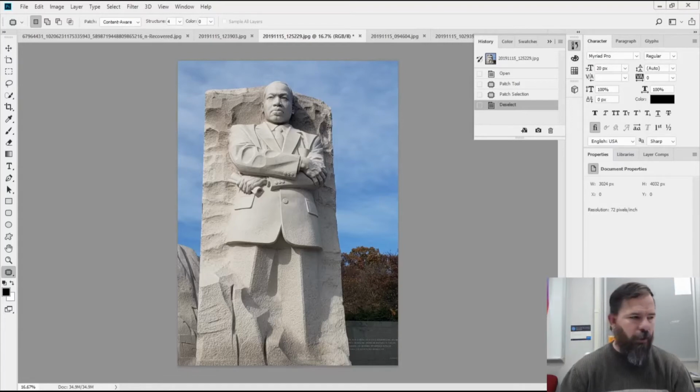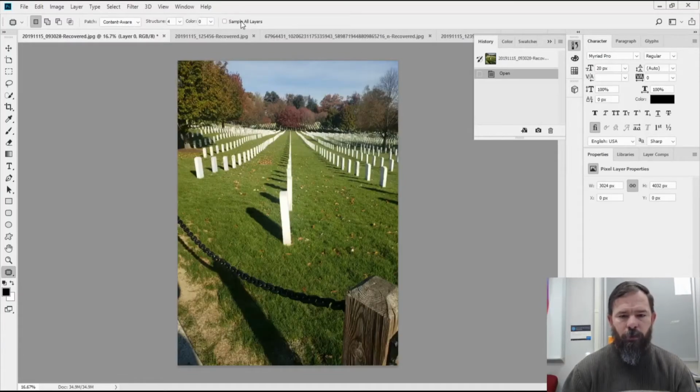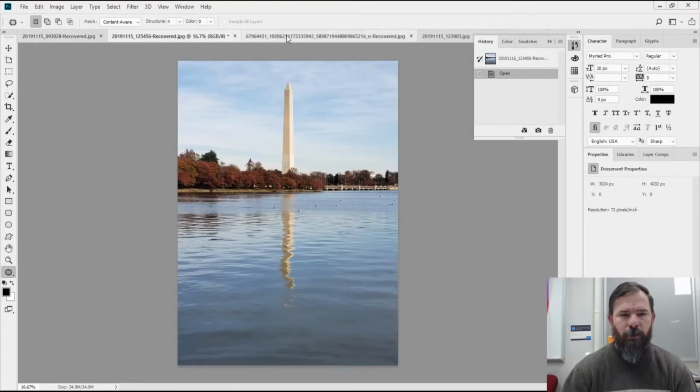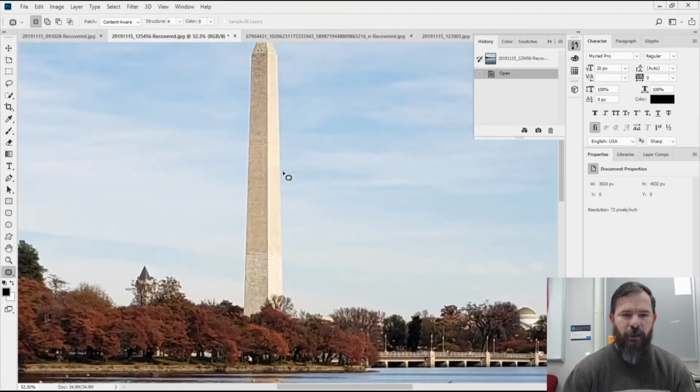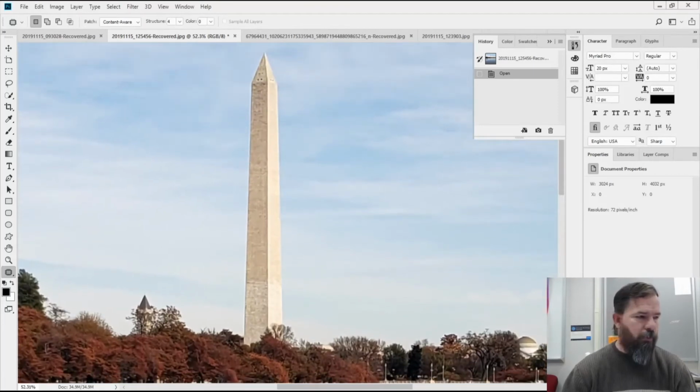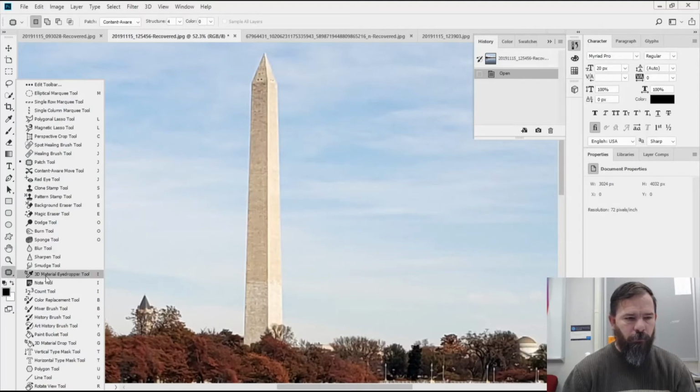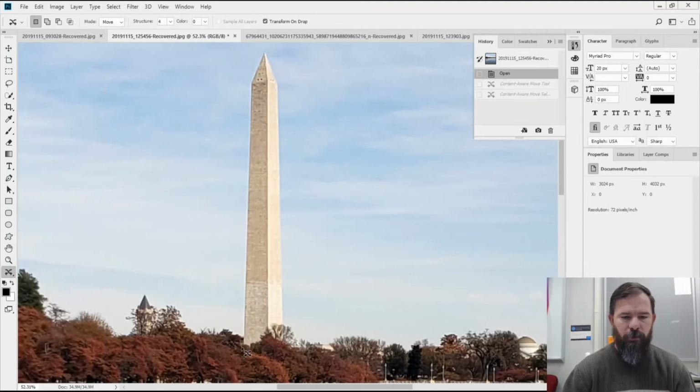Another way that we can do that is with the content aware move tool, and that's if we want to move something and pay attention to the content behind it. All right, so we'll have a little bit of fun with this. Let's say I want the Washington Monument to not be located exactly there. What we can do is identify the object that we want to move, and then we can drag it over and it'll pay attention to the background and understand. It's a pretty cool tool. So, content aware move tool, let's give it a try.